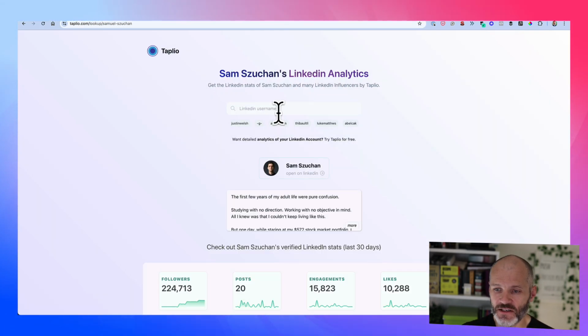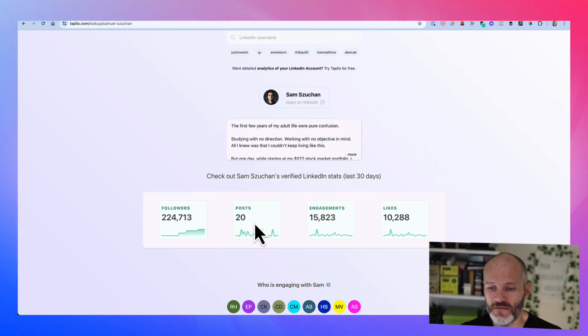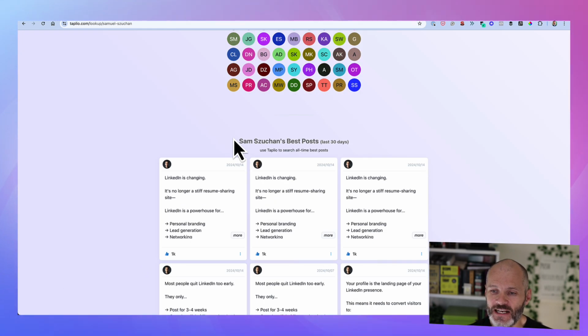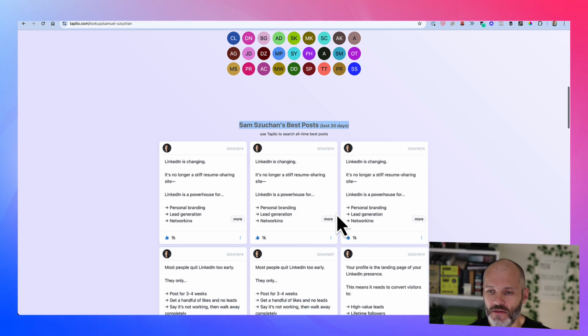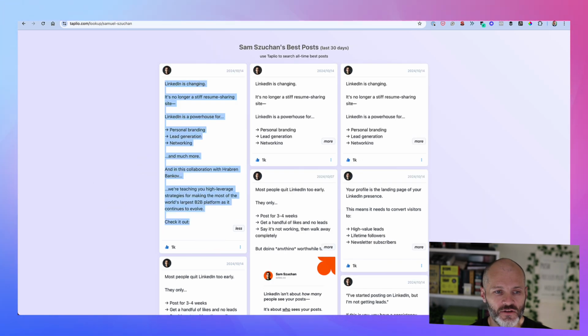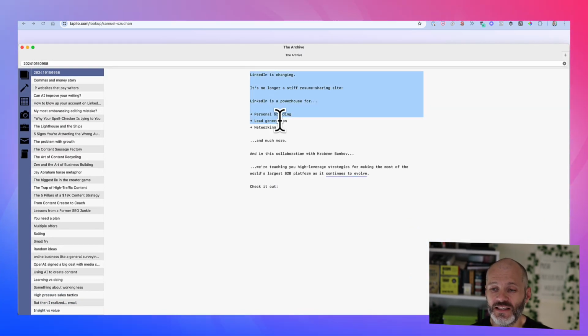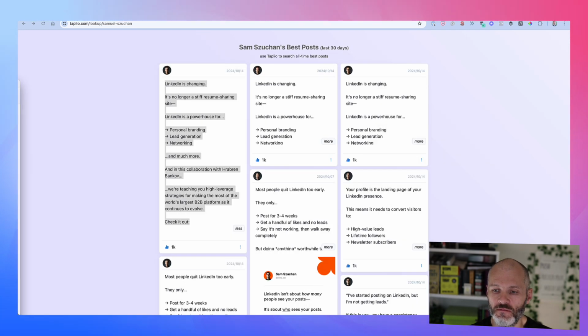Now, if I press enter, it's going to show me the amount of followers, posts, engagement, and so on that he has. But what I'm actually looking for is his best posts over the past 30 days. I could copy all of this to my clipboard and then paste it into my writing app. And then I could use the format or the structure to write something unique with my own voice.